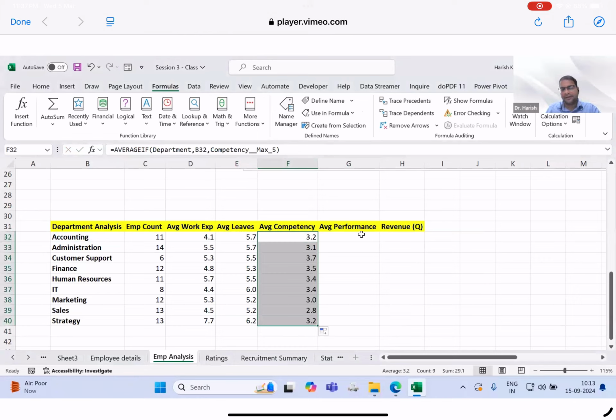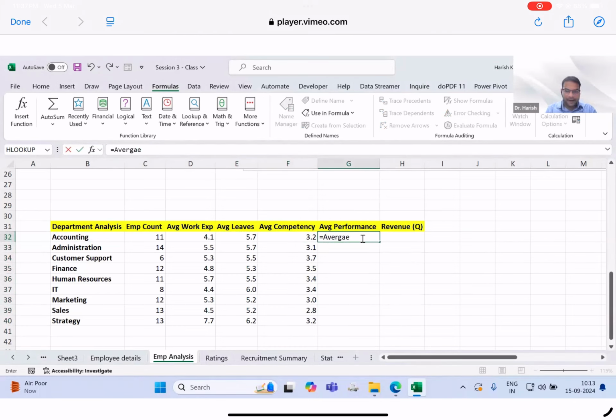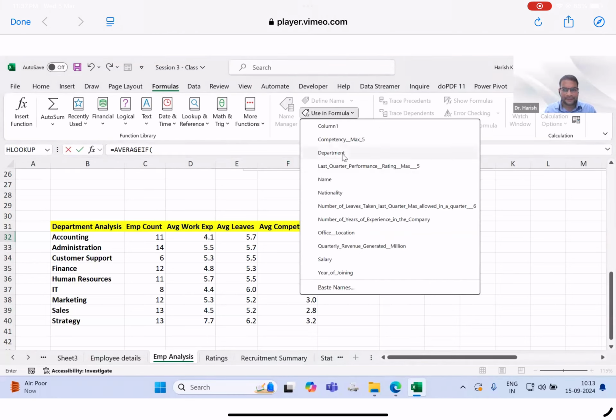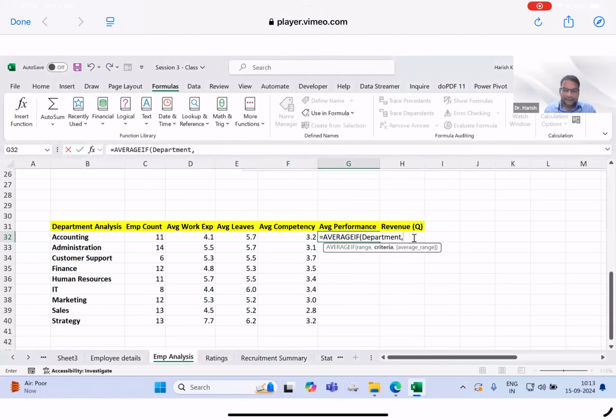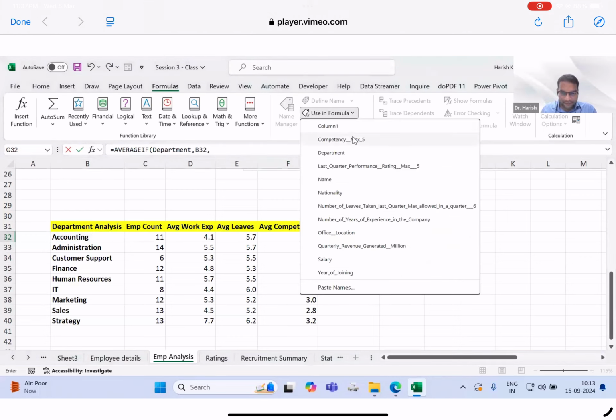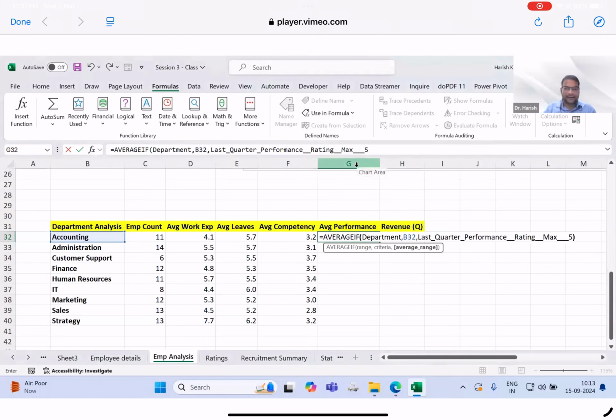Can I complete average performance also quickly, right? AVERAGEIF, and then range. What is my range? Department wise, and then the criteria is my accounting, my first department, and then the range is average performance this time, right? Average performance where they have mentioned quarterly revenue and another one. Yeah, last quarter performance they have mentioned. So directly drag it. That's it.